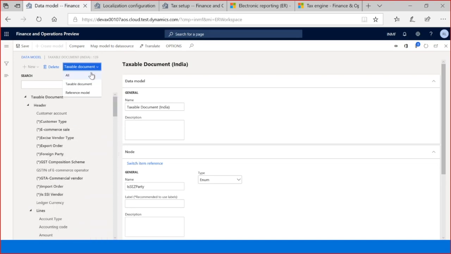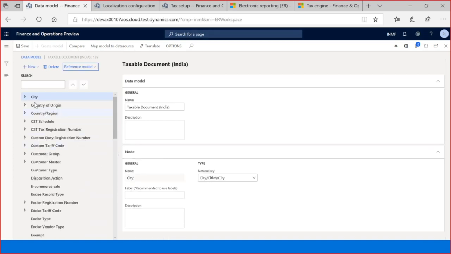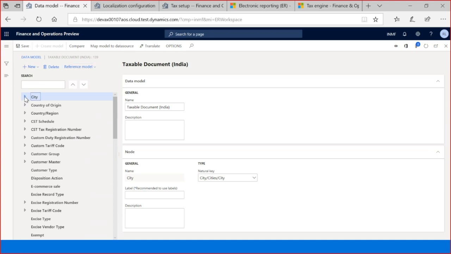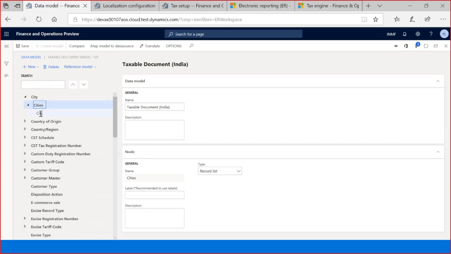On the top, if you switch to the reference model, so now we are in a taxable document. If you switch to the reference model, you can see there are multiple other data models. The structure is the same. It's also a tree structure. So why do we need to have so many additional models, which we call reference models?